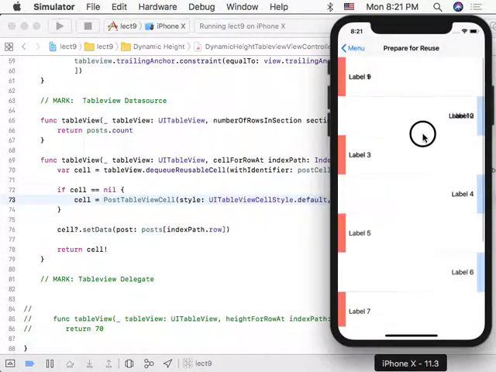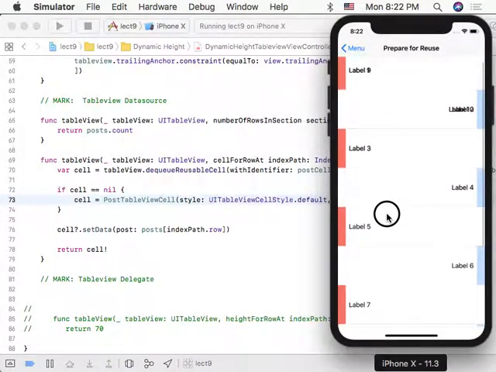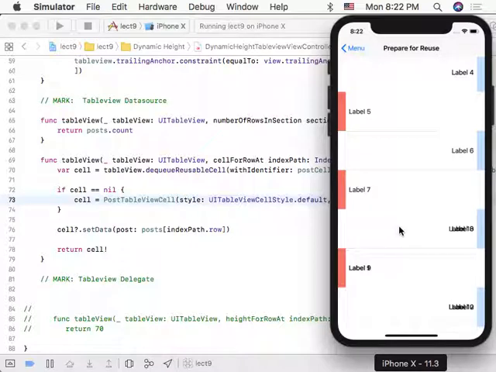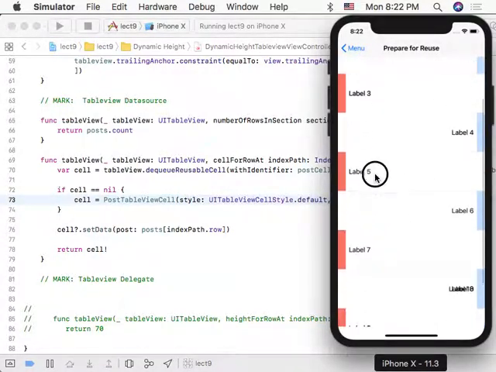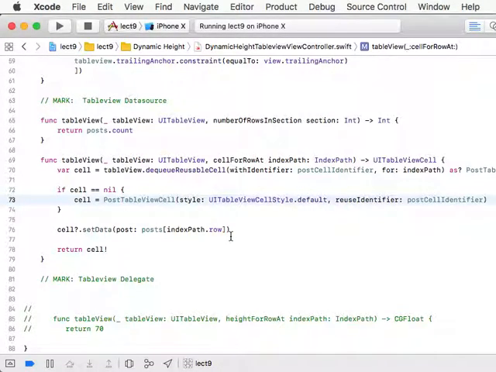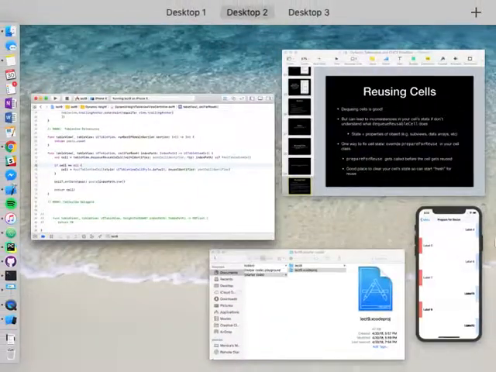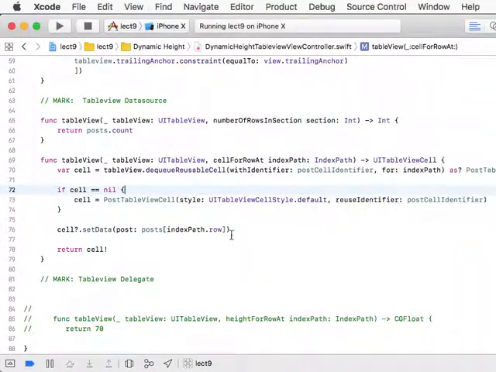Well, that's because you're reusing the same cells. And if you don't reuse them properly, you're going to have stuff like this, where everything looks fine when you first run it, and then you scroll and everything messes up. So let me go into what this table view is doing. When you have these kinds of bugs, you should look at how you're creating your table view.